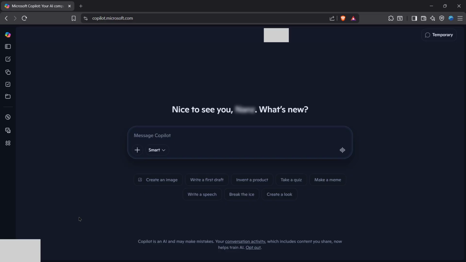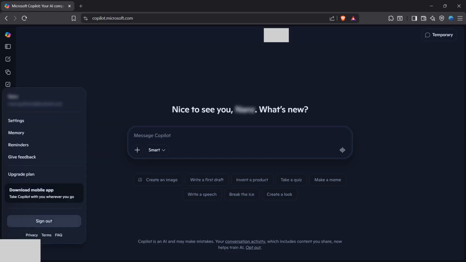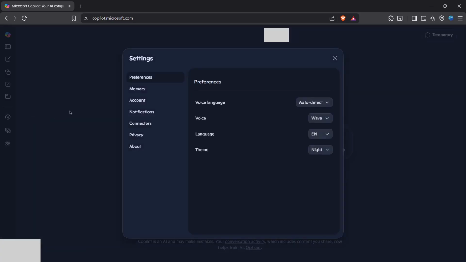Now, click Preferences on the left side of the screen. You'll see it in the left sidebar. When you click it, the Preferences panel opens up showing your language and other settings options.